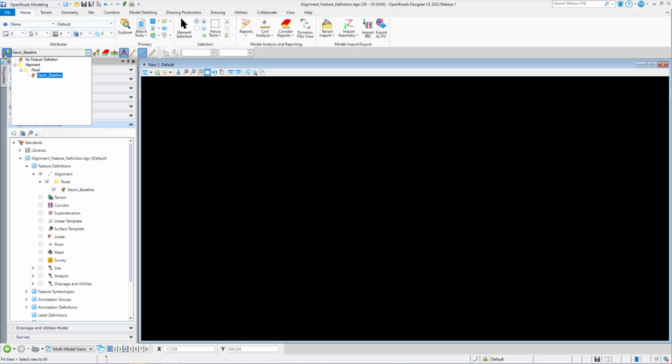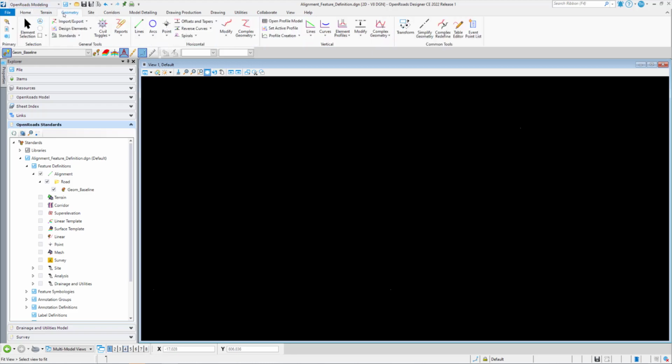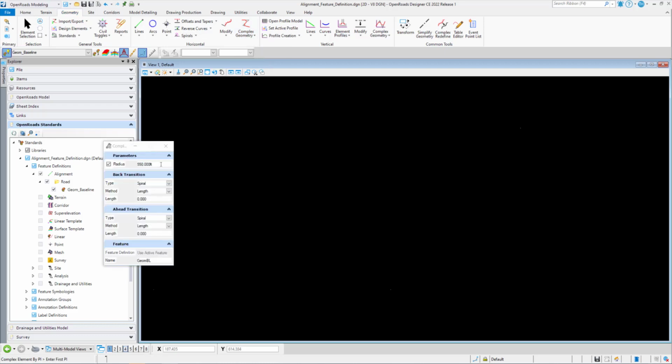So once we have that set, I'm going to go ahead and toggle on the apply or use active feature. I'm also going to show the auto annotate, which will show the stationing as it gets drawn when I get done drawing it. To draw it, I'm going to use the OpenRoads Modeling workflow, the Geometry tab, and the Horizontal group. Under the Horizontal group, I'm going to go to the Complex Geometry and use the Complex by PI. I'm going to set a radius of 550, and then it'll give us a name or a prefix, which is defined in some of the properties of the feature definition, GEOM BL for baseline.